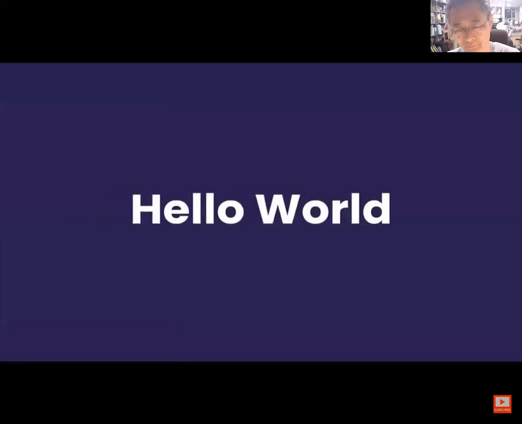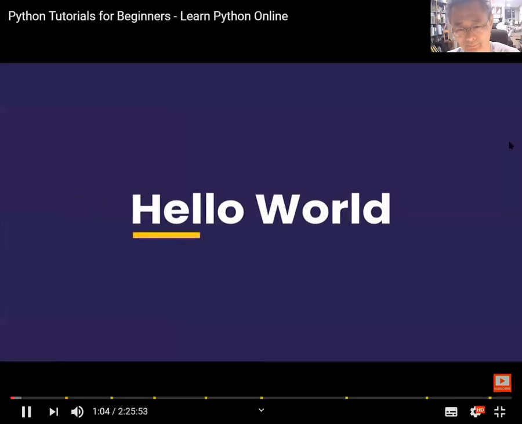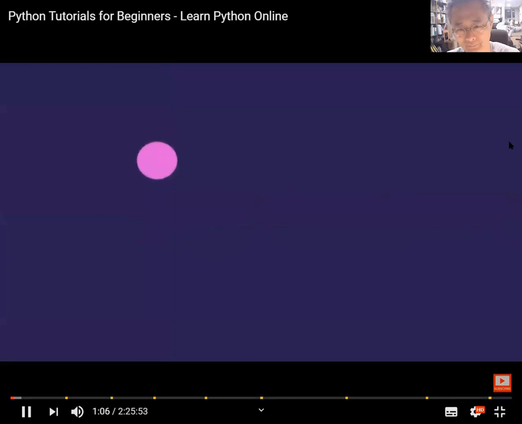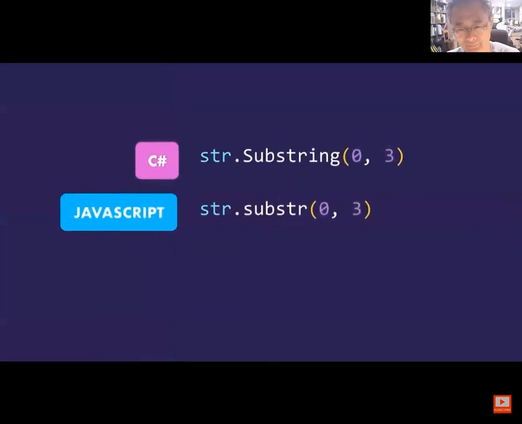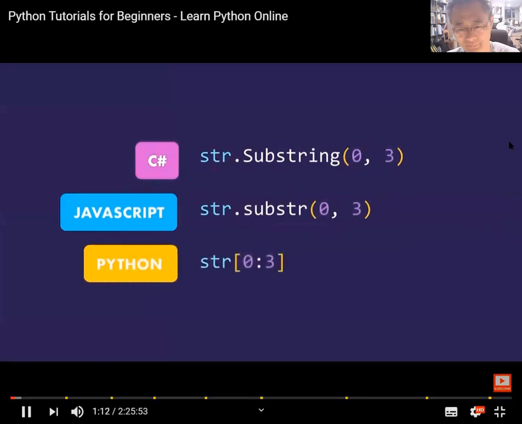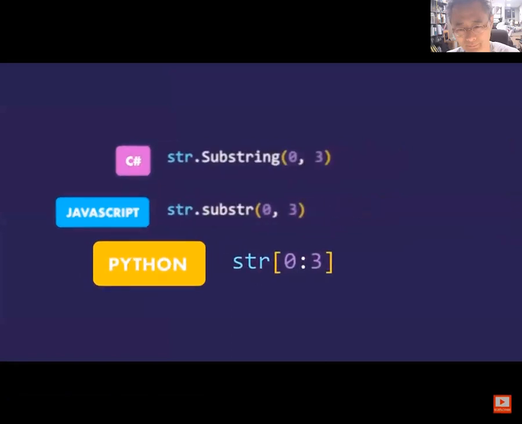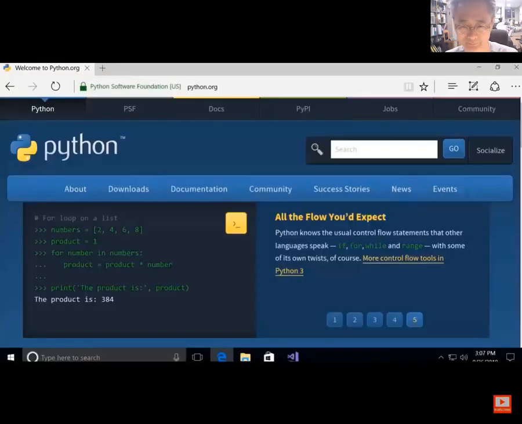Here's an example. Let's say we want to extract the first 3 characters of the text "hello world." This is the code we would have to write in C#. This is how we would do this in JavaScript. And here's how we would do it in Python. See how clean and simple the language is? Alright, now we're ready to download and install Python.